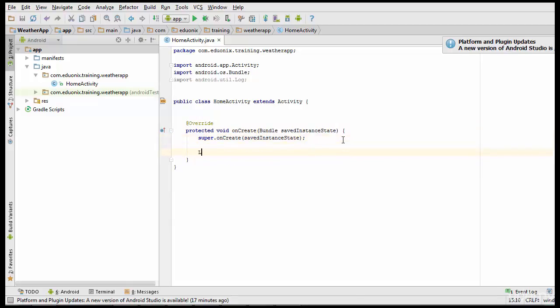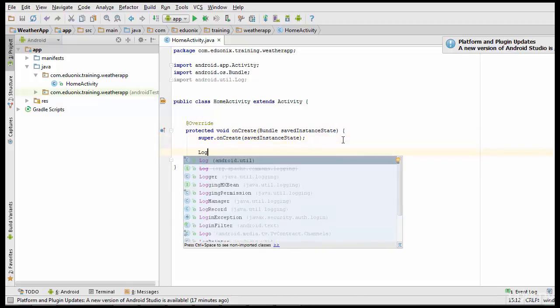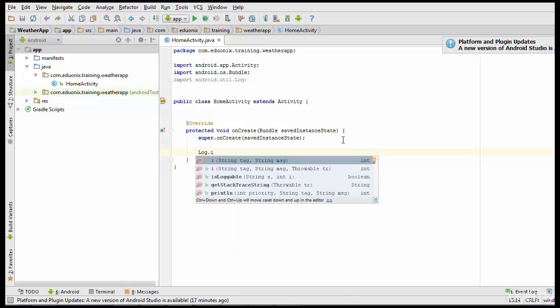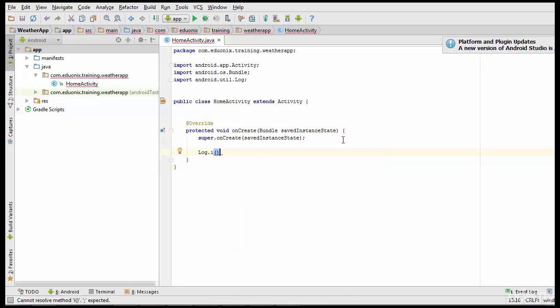Let's write a single line of code to log the invocation of the onCreate method. It can be tracked in the log window while we run the application here. It's a Log.i method which accepts string parameters, in which the first one is the tag. Let's give weather app as the tag. Then comes our string to denote where we are.